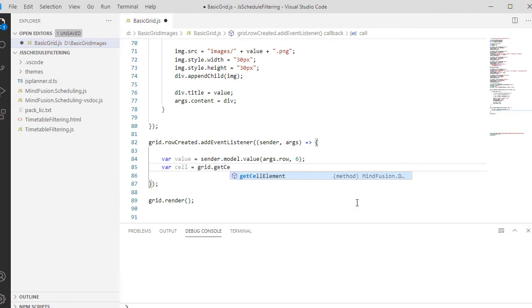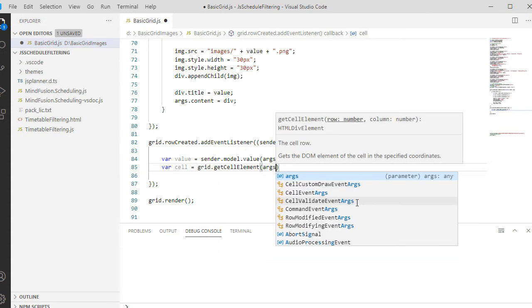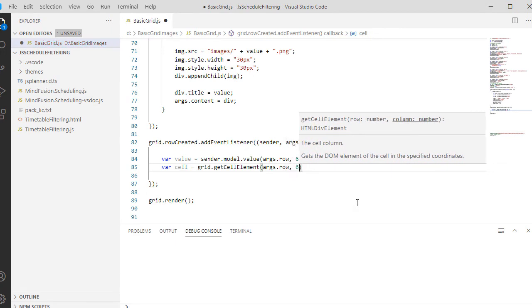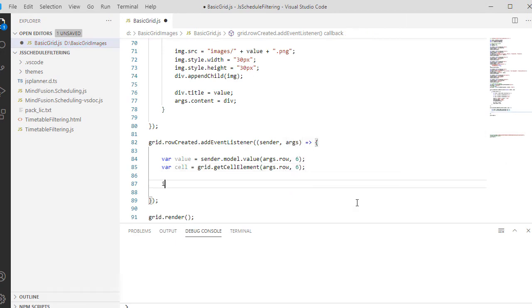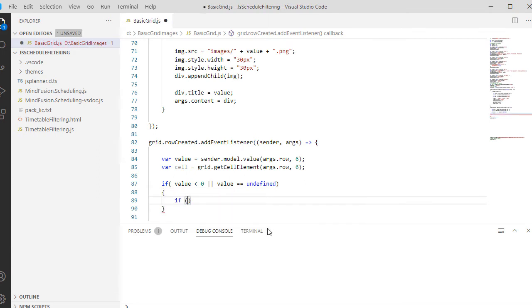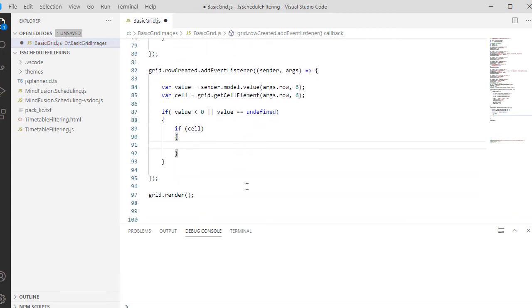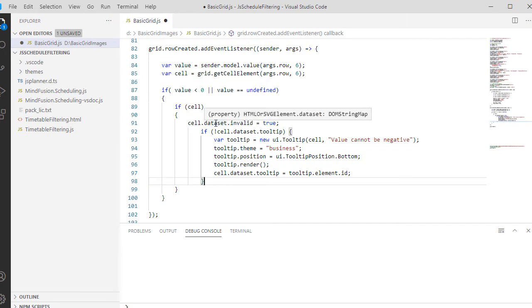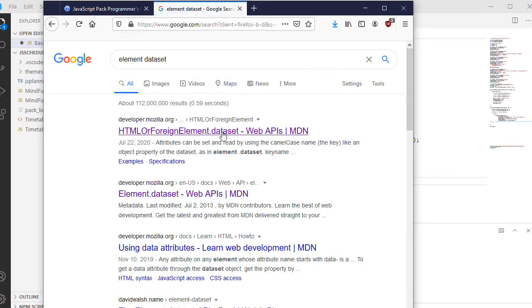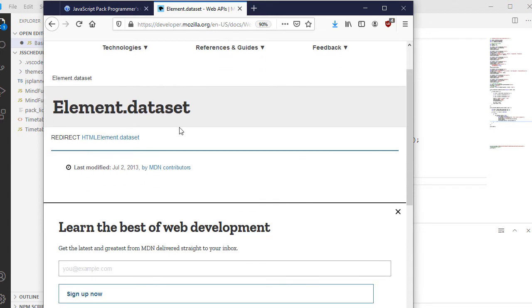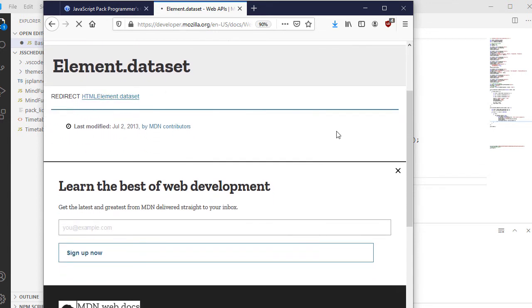Then we use the getCellElement method to get the DOM element that corresponds to this cell. If the value is negative or undefined, we set an invalid field of the dataset property of cell to true. The dataset property is a standard property of an HTML element and is not part of the grid API.